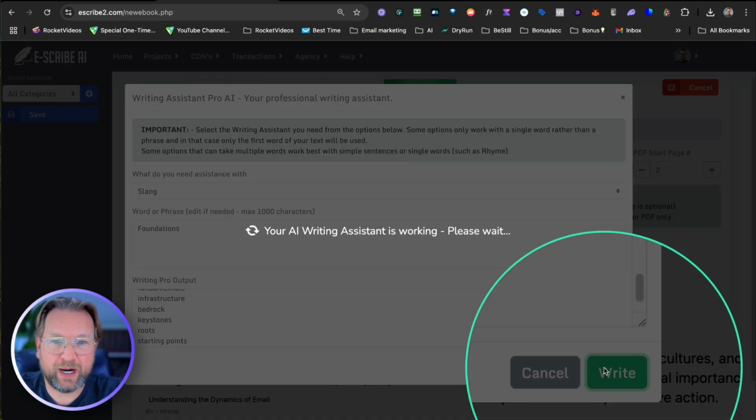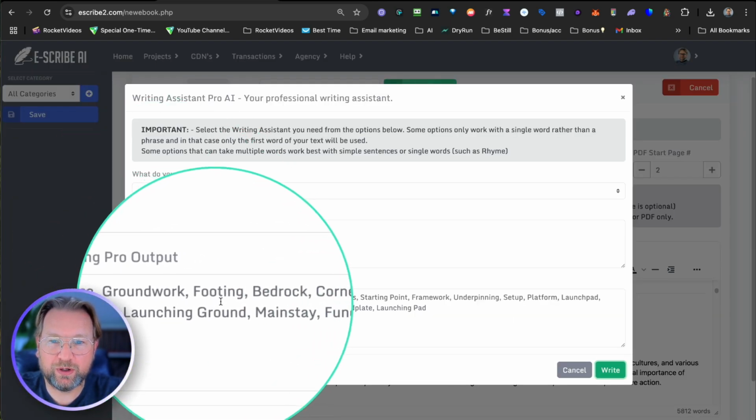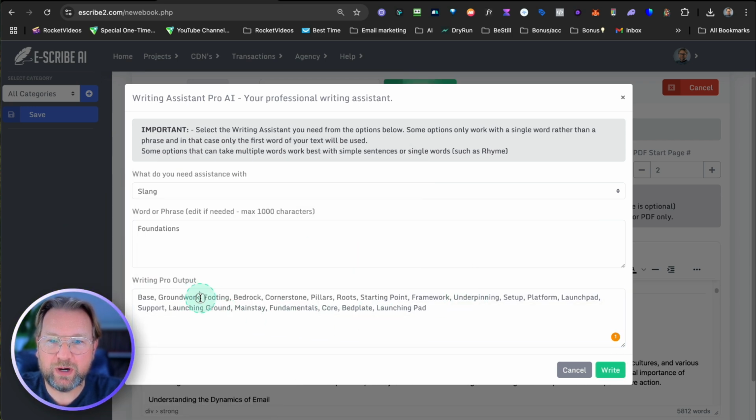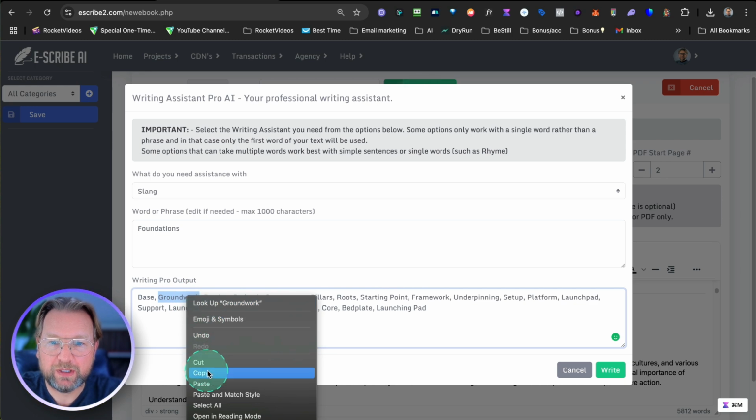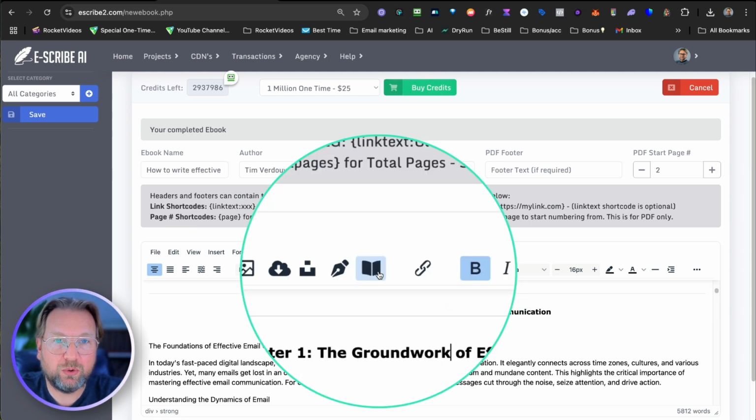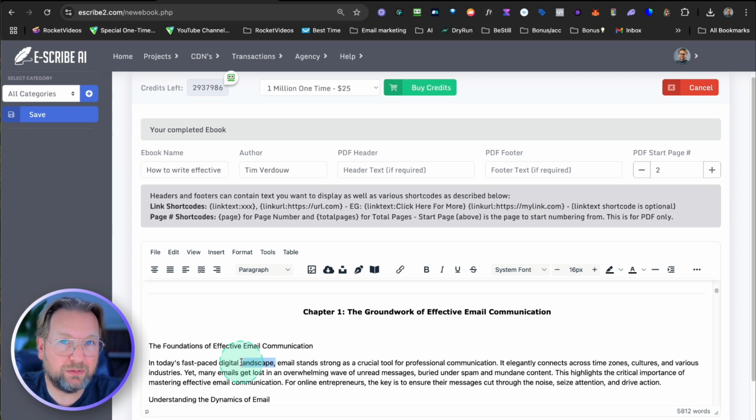You can click on write and it will get the slang words for foundations here: the base, the groundwork, the footing. So let's say you want to have groundwork. You simply copy groundwork here. You can copy this and you can say, okay, the groundwork here, you can replace that. So you can use this tool as well. You can insert links inside of your ebooks to affiliate offers, for example, or to your own products.